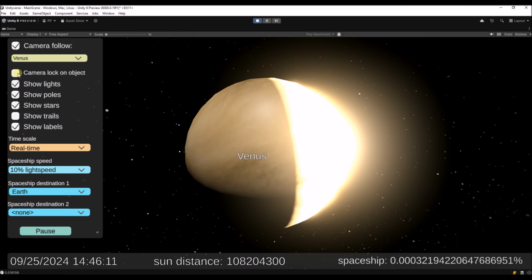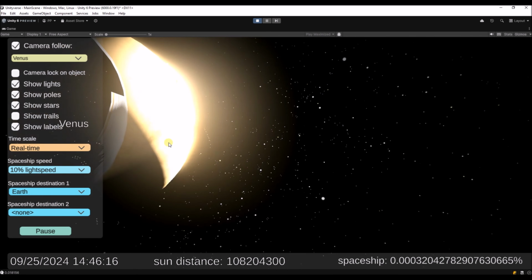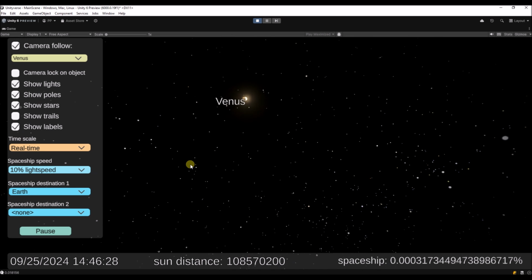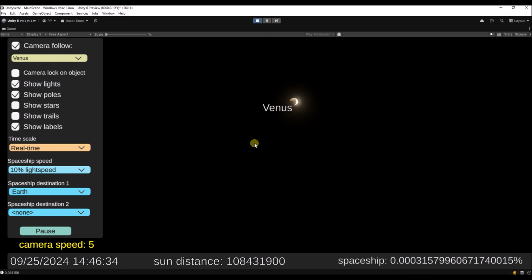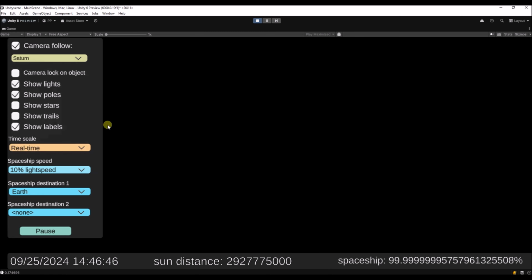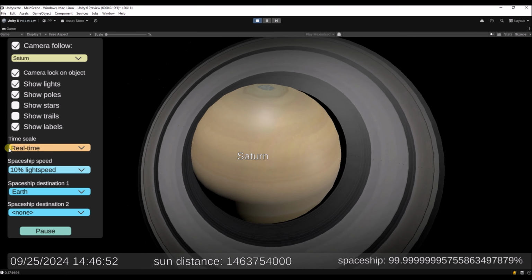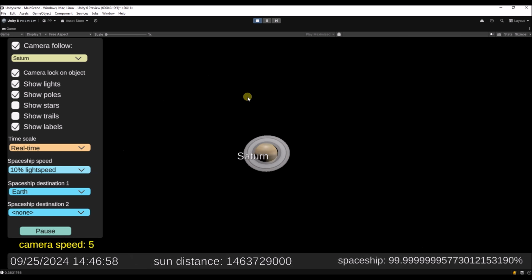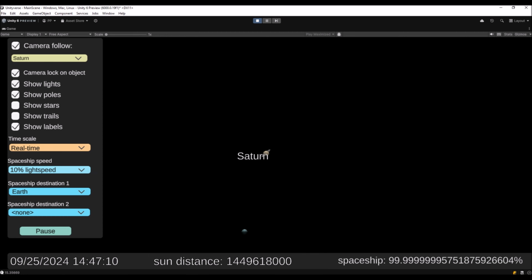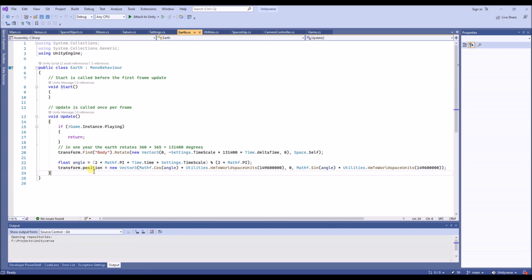If we deselect this option, you can see that we can now freely look around. We can now move freely around in the cosmos. But if we choose lock on object, we can press forward and back to zoom in or out. It regulates the camera distance to the object. The Earth not only moves around the Sun with this code, but also rotates around its axis with this code.